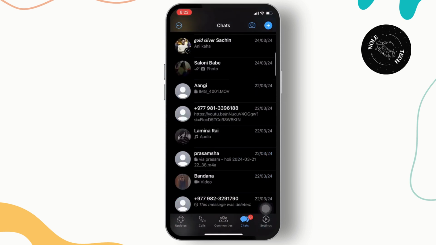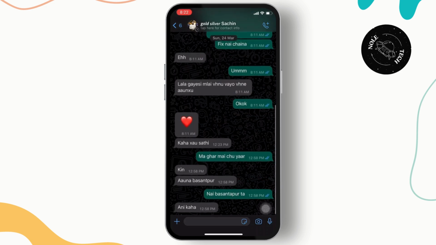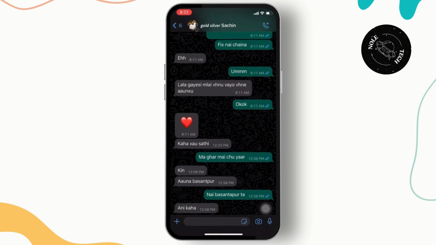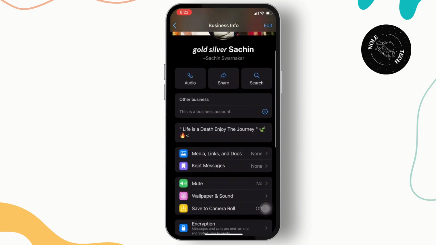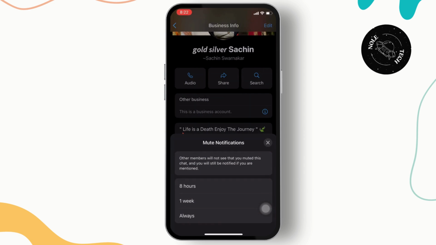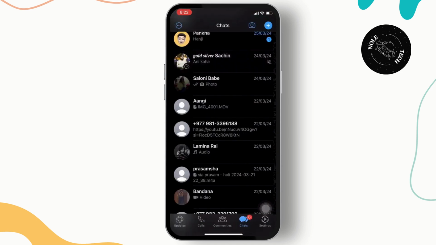After searching, we can simply long press on their profile, or we can go into their profile, and we will click on their profile. After clicking on it, we will get an option of mute. We can click on it and we will get an option of muting them for 8 hours, 1 week, or always. Here I'm choosing 8 hours, and the person will be muted.